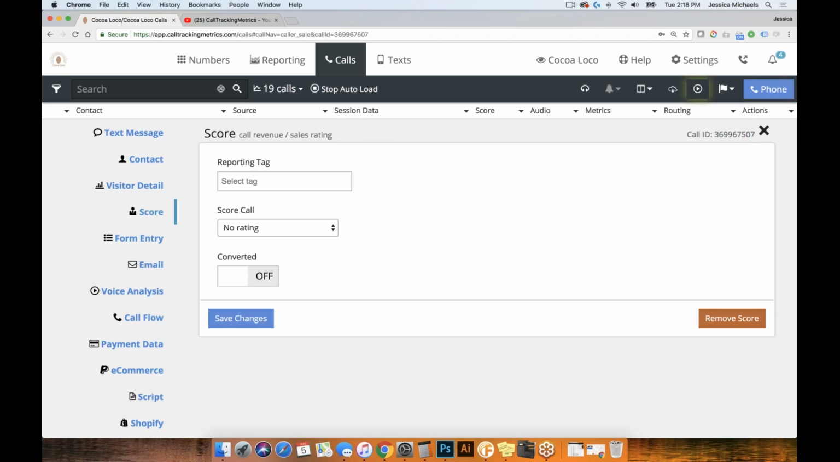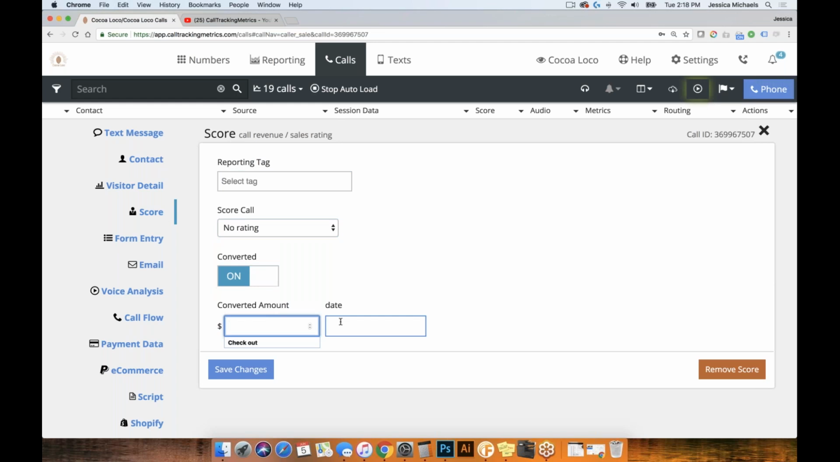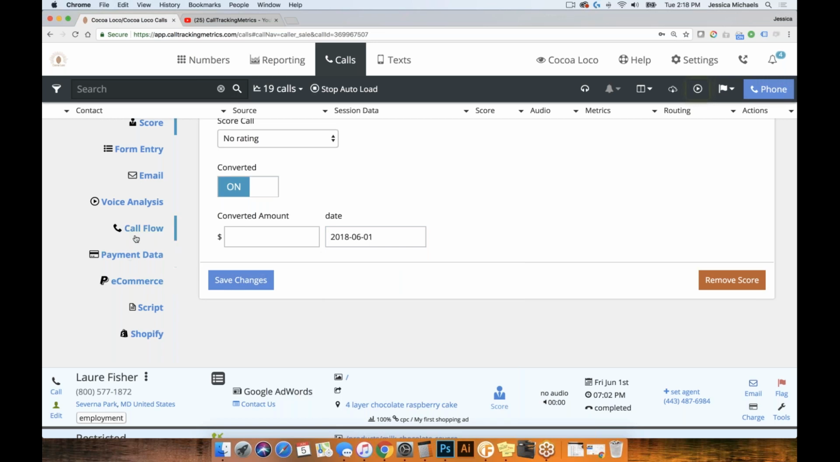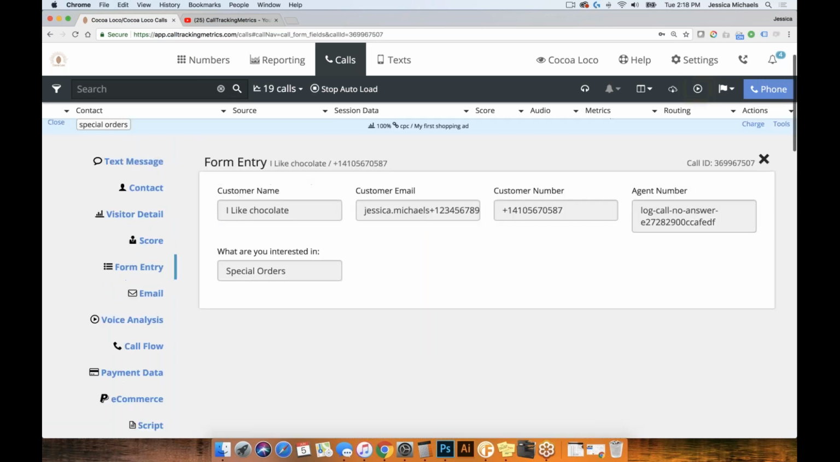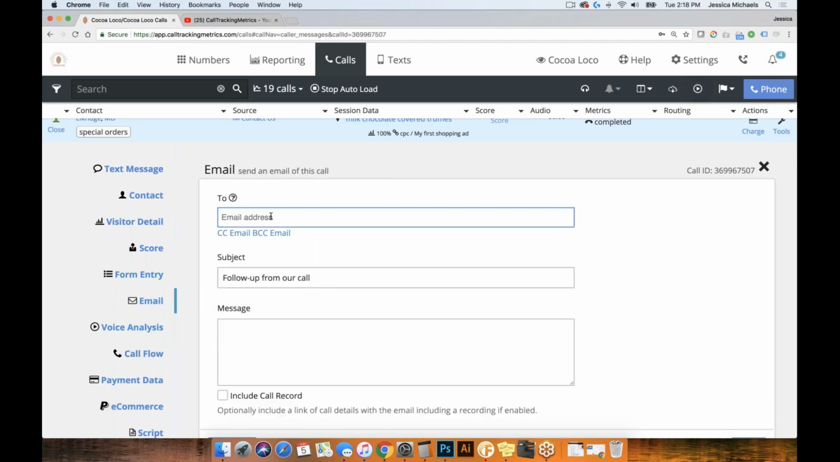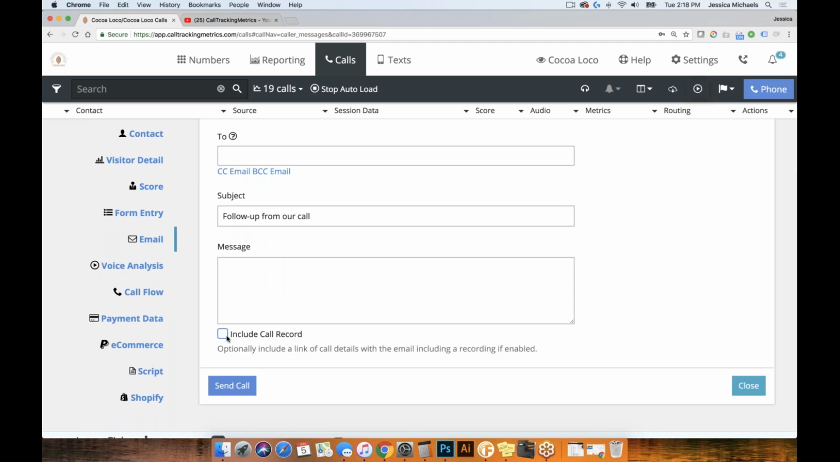So here's scoring. If we had scoring tags pre-configured, they would show up here. We could rate it on a star rating. We could say it was converted, enter a conversion amount. We could say that the conversion took place on a past date. Since this was a form entry, you can see some of the information from the form. And then if I wanted to email it, I could put in the email addresses and have it go to them. And this is where we can say include things like the recording of the call.